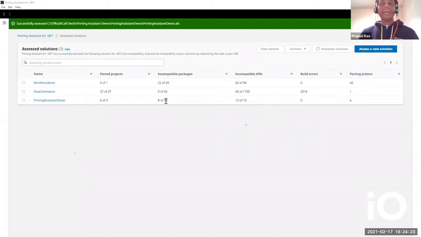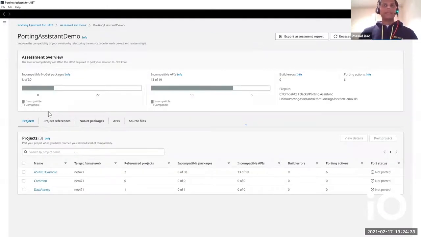There are no build errors as such, and there are around 6 porting actions, and we'll talk about what exactly the porting actions are. So if we click into this and look deeper, here you see the same assessment overview that you are able to see on the main page. But if you want to go into more details, here are the 5 tabs, and we'll look into that.